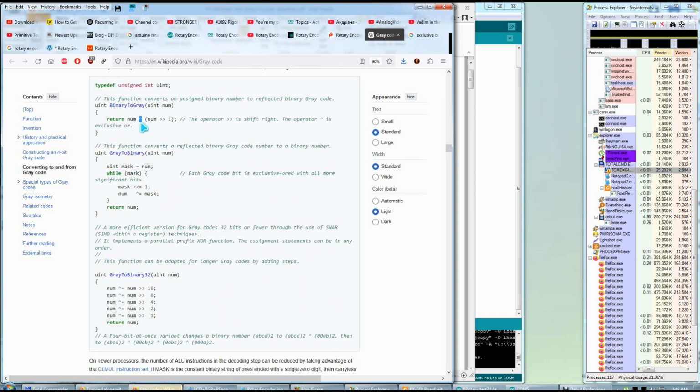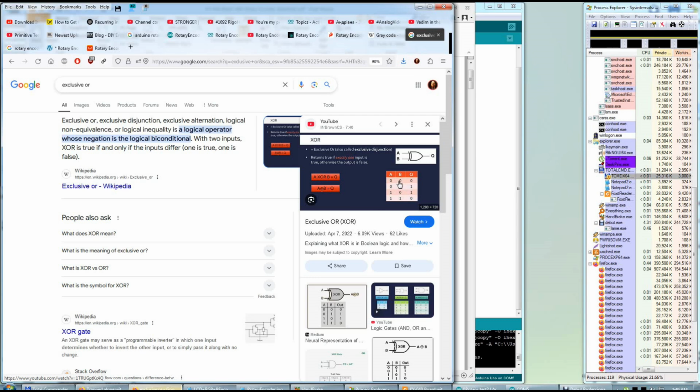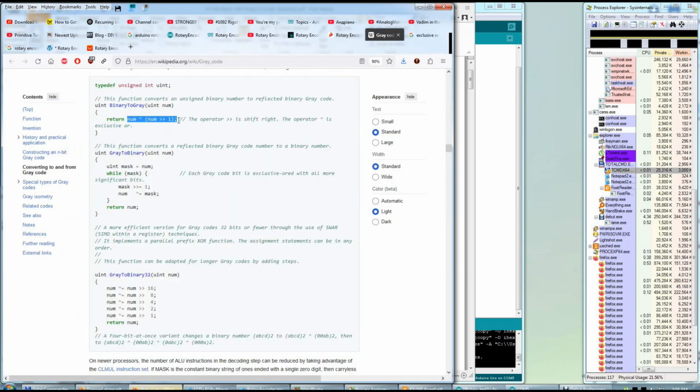This is exclusive OR, this sign here is actually mentioned in this comment. And this number is shifted by 1. And exclusive OR, if you look here on this table, 0 and 1 is 1, 1 and 0 is 1, but 1 and 1, or 0 and 0, are both 0. So when the inputs are different the result is 1, and when they are the same, either 0 or 1, the result is 0. This is what this little code is doing here.